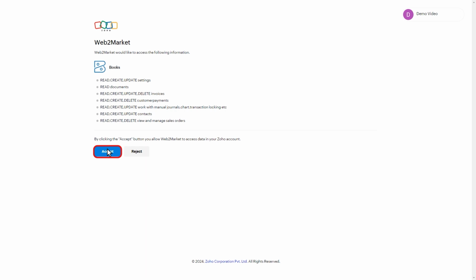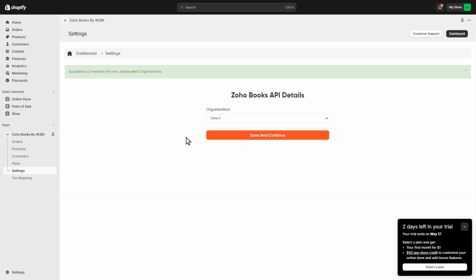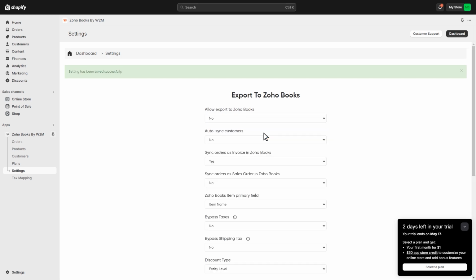After granting permissions, you'll be taken back to the settings page. Here, you can view and select your organization. Click Save and Continue to confirm your choice.